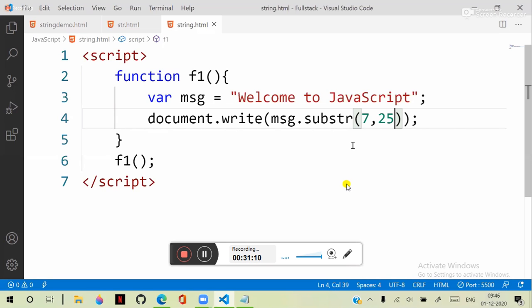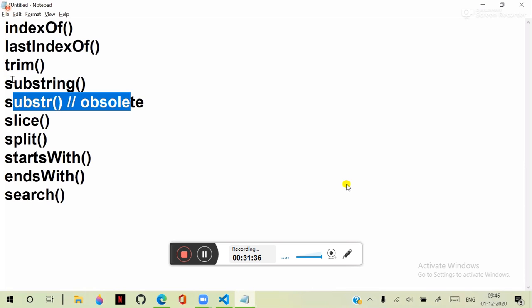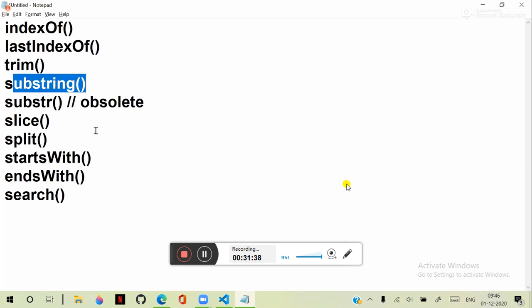So that is the basic difference between these three functions, which you will very often get in interviews. Very regularly you will get this question: what is the difference between slice, substring and substr? You should know that. We are not using substr anymore because substring is better than that, and it can handle all the options.